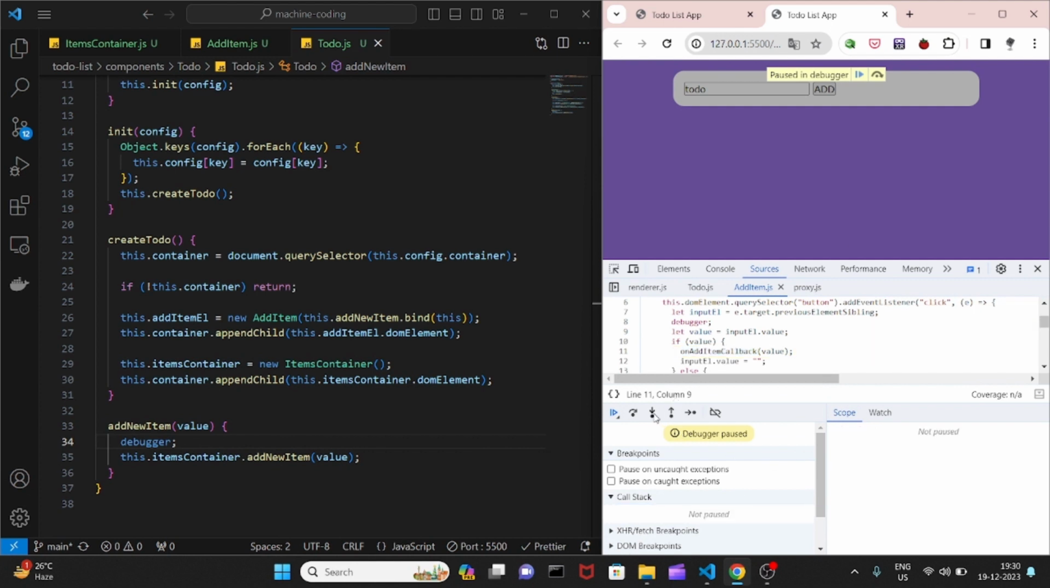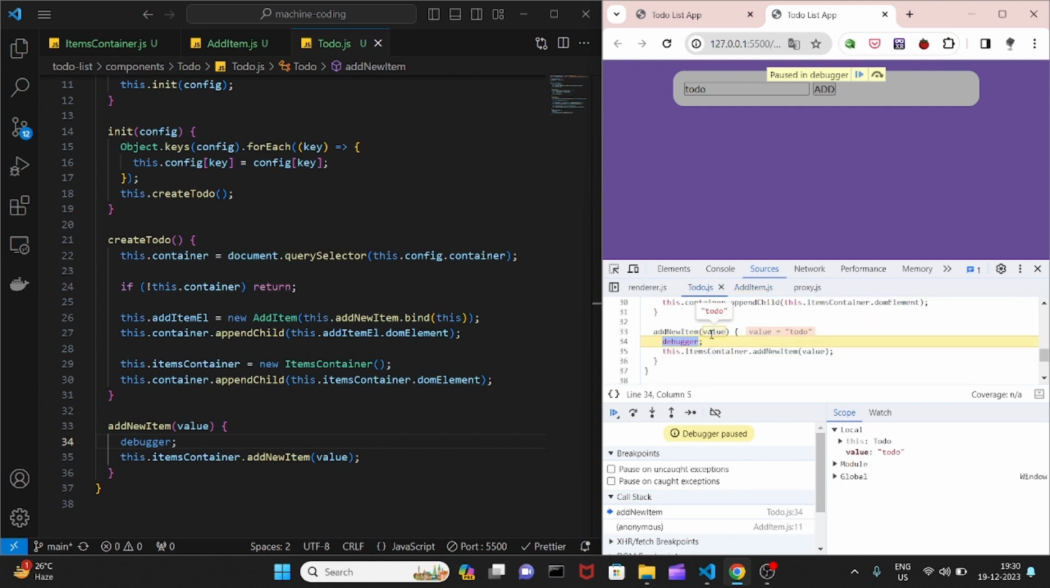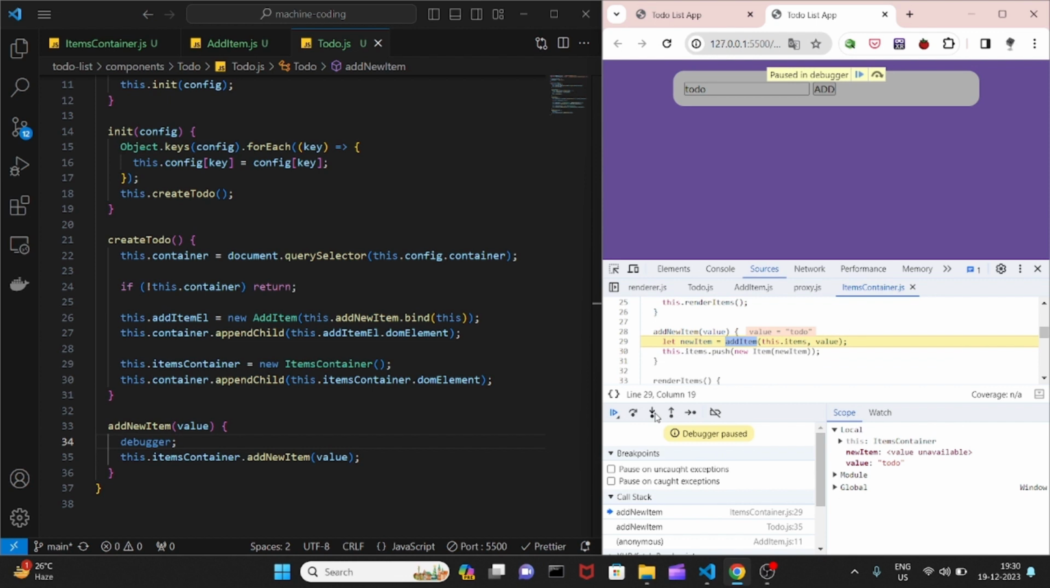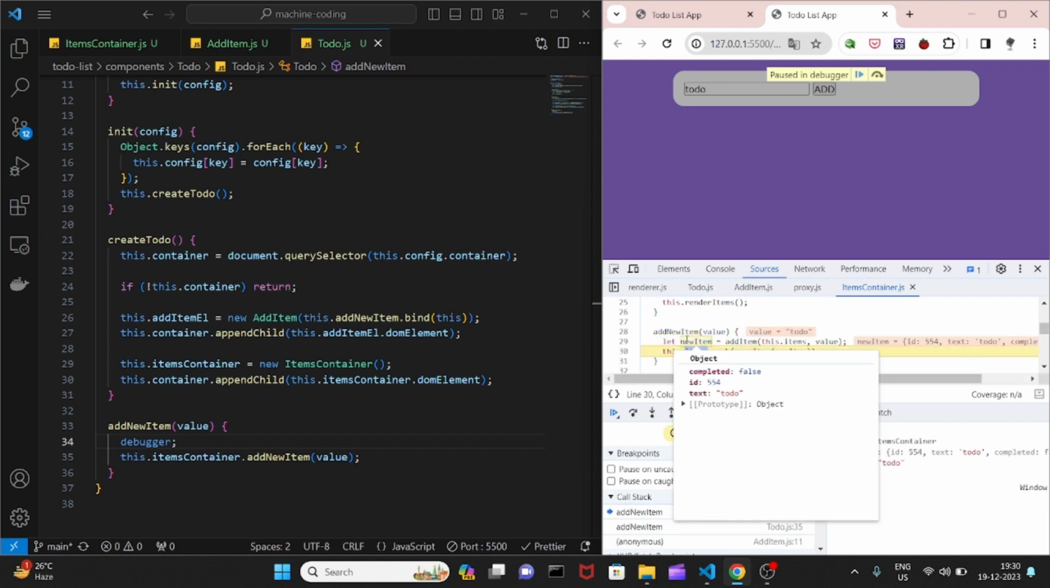I think I could have gone anyway inside. So the value I'm getting here, and add item is also coming here. Then I'm sending the items as well as the value. Let's see whether I'm getting an item or not. Yes, I'm getting a new item.